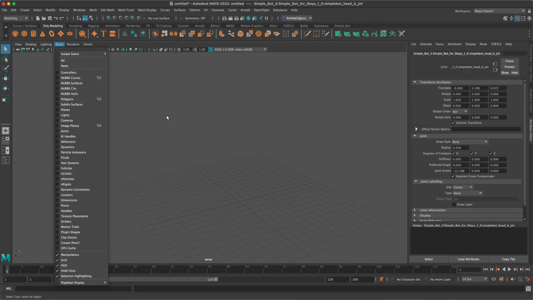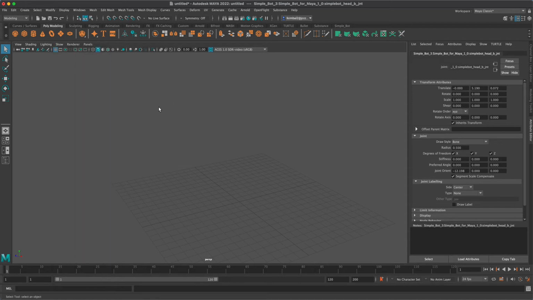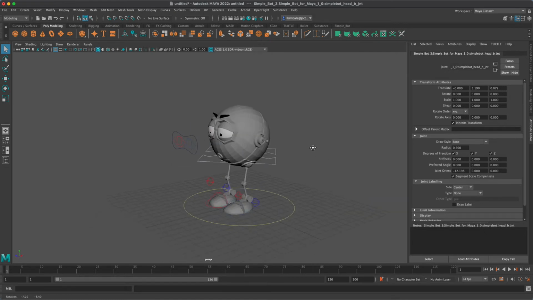Now, if you're working on a PC, I don't know what the hotkeys are, but on a Mac, if you want to quickly show the NURB curves or the polygons, all you have to do is click Option 1 or Option 2. So if I click Option 1, that shows my NURB curves, which are my controllers for the rig. And if I click Option 2, I can see the polygon body of the SimpleBot.